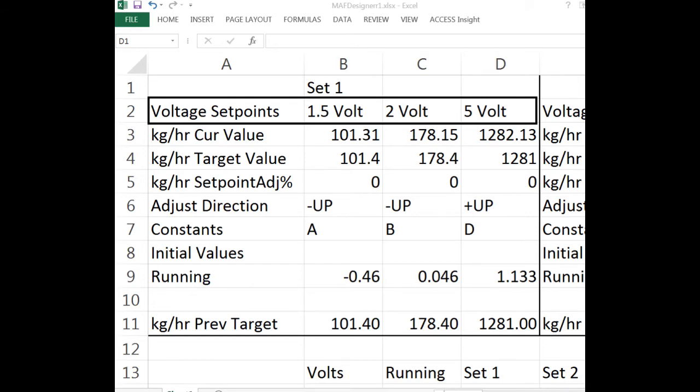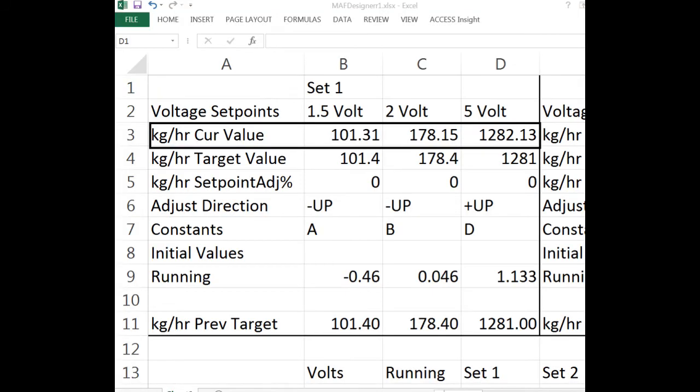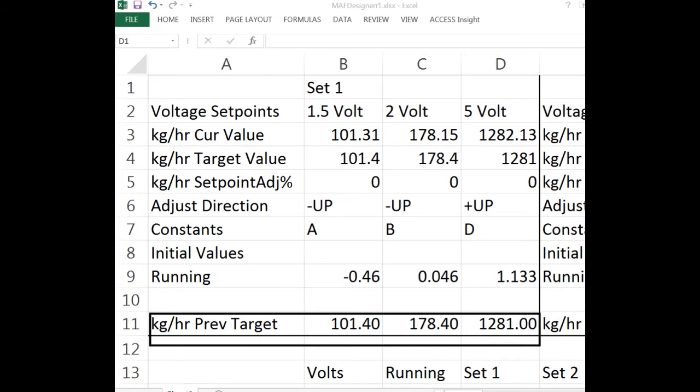In this case, I've got them set up so I can take the MAF curve that I downloaded and convert it into a mathematical formula, in other words, digitize it. Kilograms per hour current value are the actual calculation points for each of my 3 selected set points. These are where you'll see the data change as you modify the setting constants for the particular MAF curve you're working on. Kilograms per hour previous target are the values from your previous MAF curve that were calculated corresponding to the points on this new MAF curve you're working on.